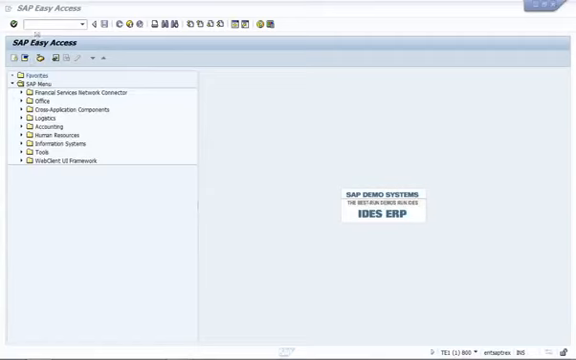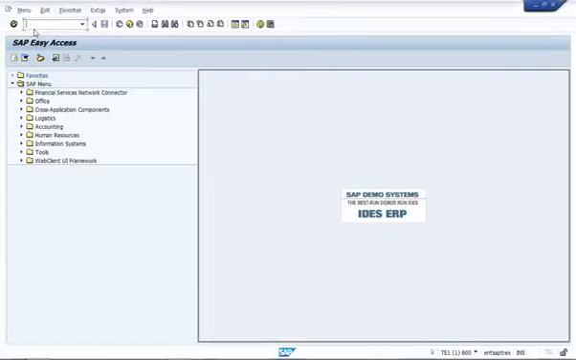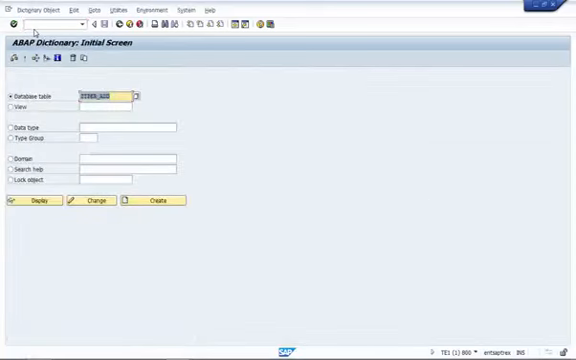Now, SE11 is the transaction code for the data dictionary or the ABAP dictionary. Now, this is the second radio button, with the help of which we will create the views.